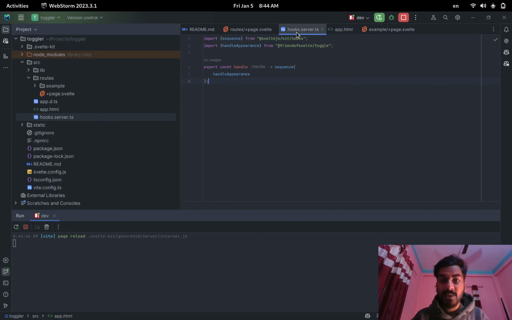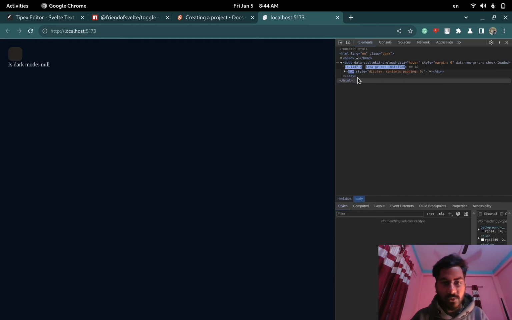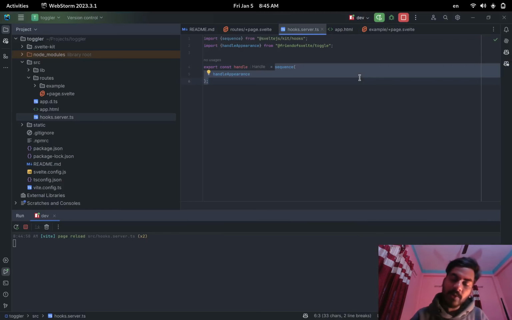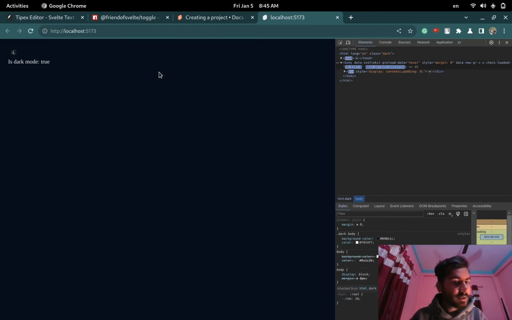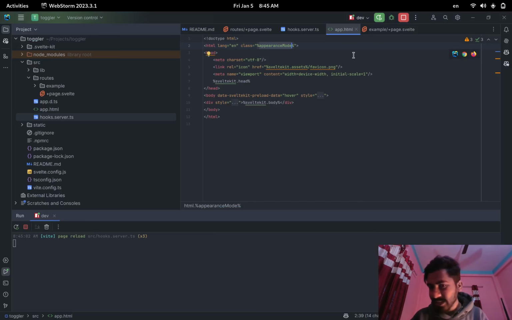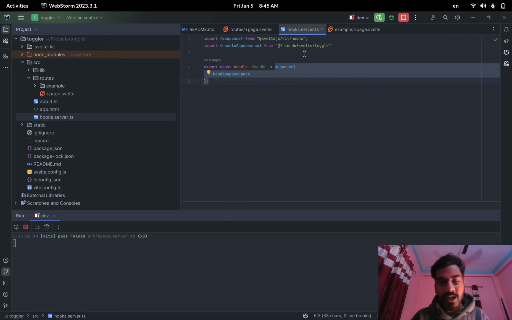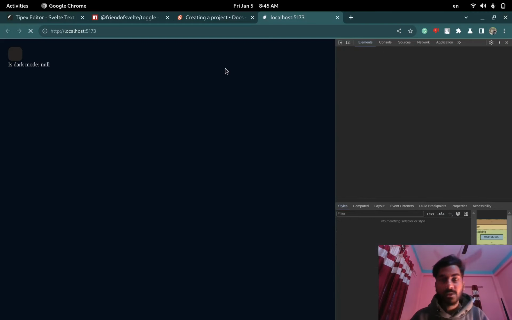Basically what you have to do is paste the code in the workstation, use sequence if you want. If you do not want, just make it like this. It depends on you. Now appearance mode is over here. On the app.html, you have to place class equals appearance mode with those two percentage signs. Now it is perfectly smooth.